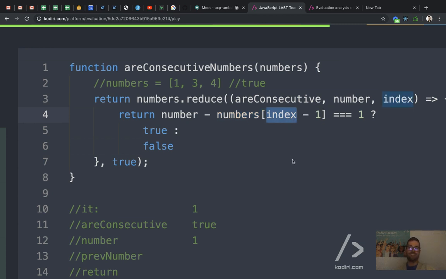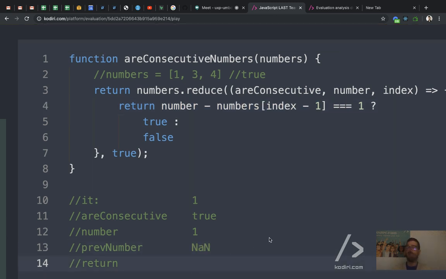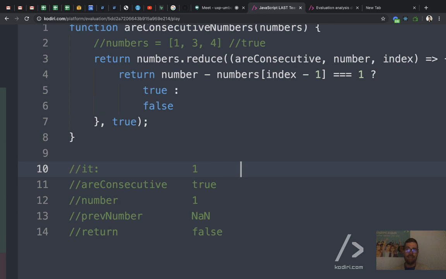What's index? 0. What's 0 minus 1? Minus 1. What's numbers minus 1? Doesn't exist. So that will probably return undefined or something weird. So is 1 minus undefined equal to 1? No. That will return not a number, NaN, right? So that doesn't really make sense for now. So that condition is falsy. So what will the first iteration return? False, correct.